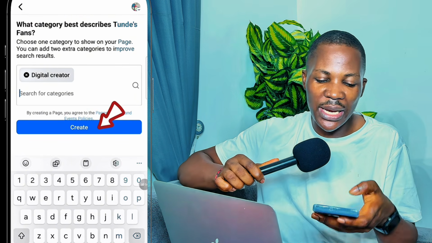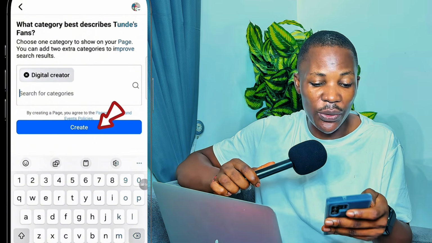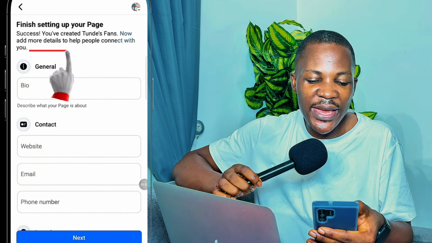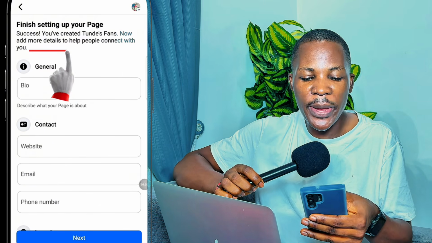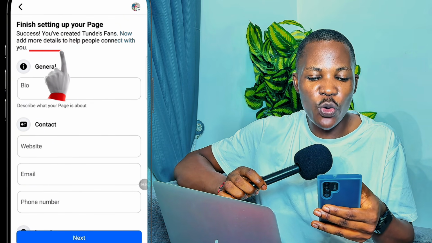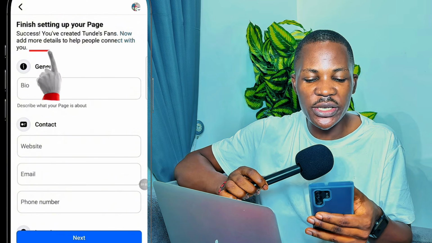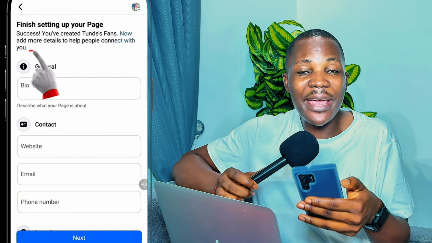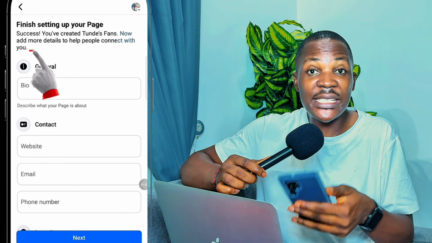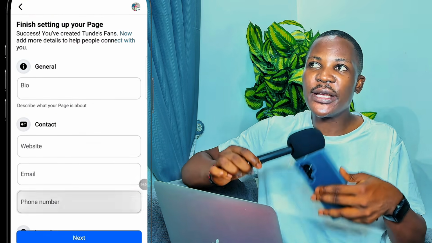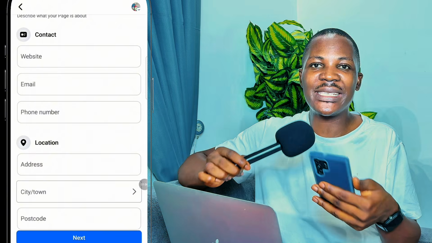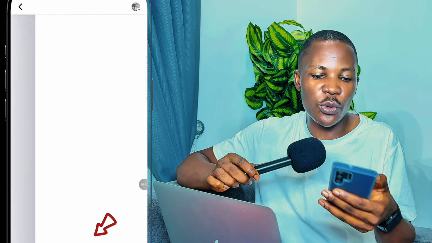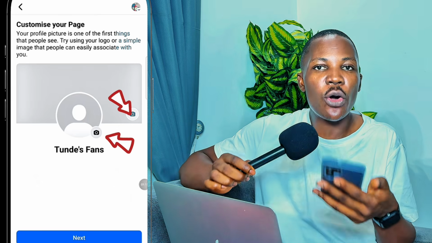Okay, so now when you click on this create, it's going to bring you to another interface. Now, this is how the interface will look. They say finish setting up your page. Success, you have created Tunde's fans. Now add more details to help people connect with you. Here you will need to put a bio. A bio is what people get to see the moment they enter your page. You go ahead, put the bio. It means if you want to be selling products, write what you want to be selling. If you want to be creating content, put the type of content you want to be creating in your bio. Then go ahead and click on next, right?